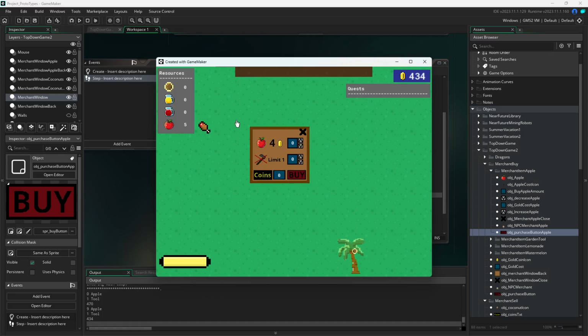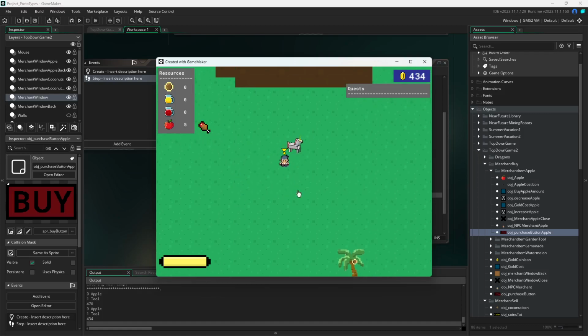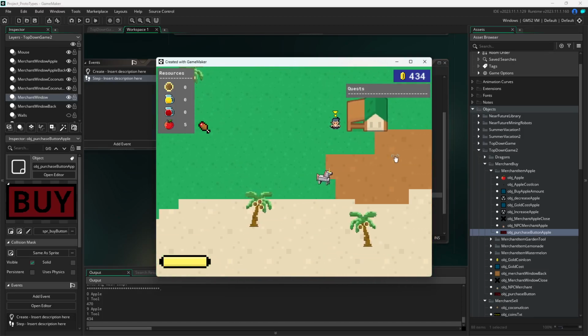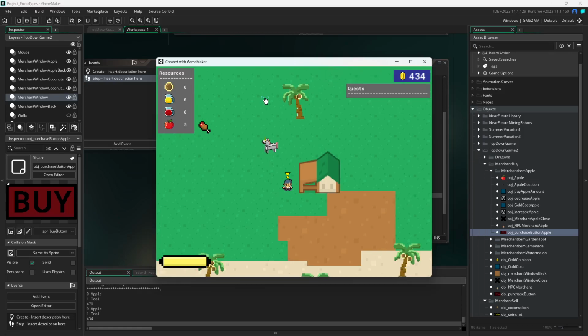Oh, that's a problem. It looks like, is it not decreasing if I go to full hunger? Oh, yeah, I think that looks like a problem. It's not decreasing when I go to full hunger.